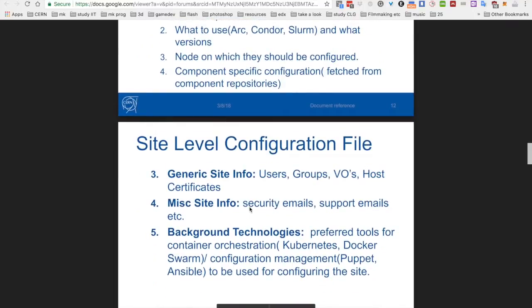Then the third, fourth and fifth are basically more generic information, like what are the user groups that need to be created in the node hosting the compute element and worker nodes. What VOs will the site support, and where are the host certificates which are needed for the compute element. And then miscellaneous information like security emails, support emails, and then background technologies, like do you want to use Docker Swarm or Kubernetes, or do you want to use a central management through Puppet or Ansible and things like that. Yeah, so here, let's say, I can also comment a bit. So these users and groups, let's say, we often call them grid accounts, right?